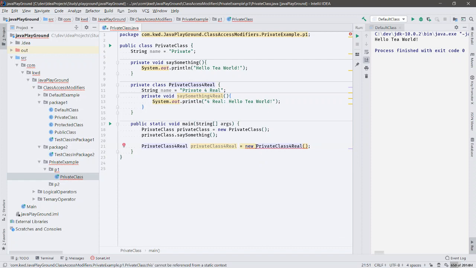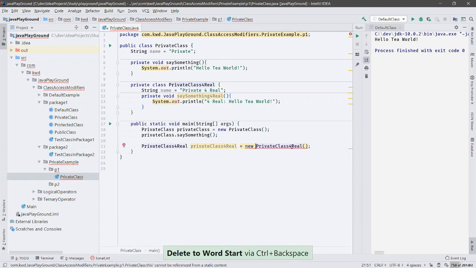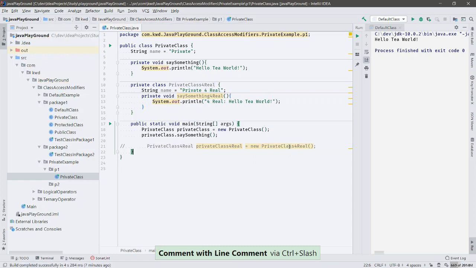So, let's try private. Can I do this now? No. I cannot do this. I cannot. Why can't it be a reference from static content? Okay, so this is how you want to play, huh?